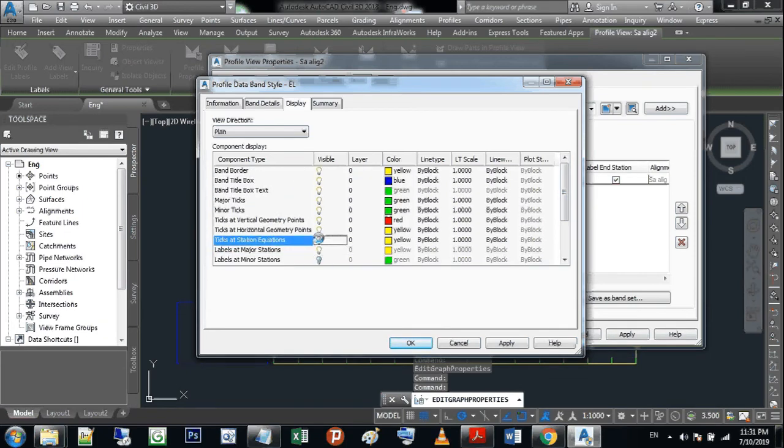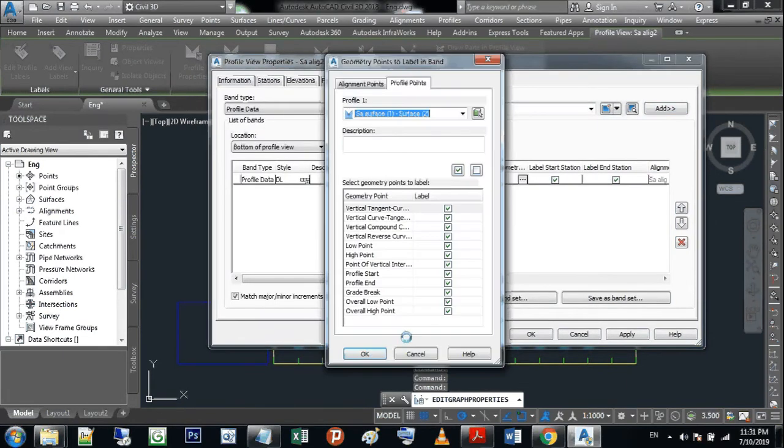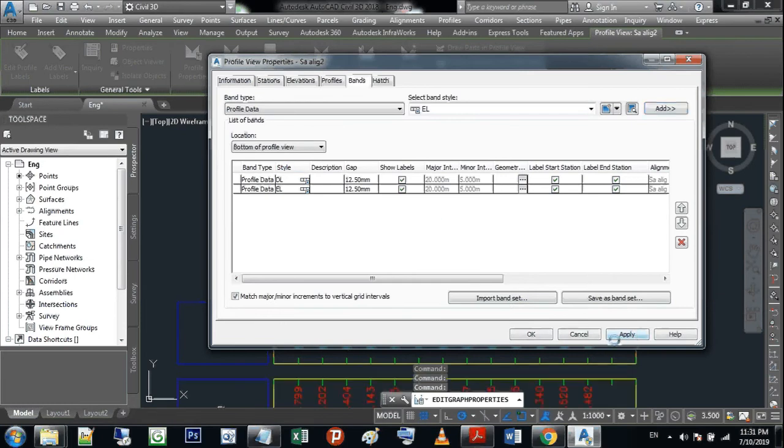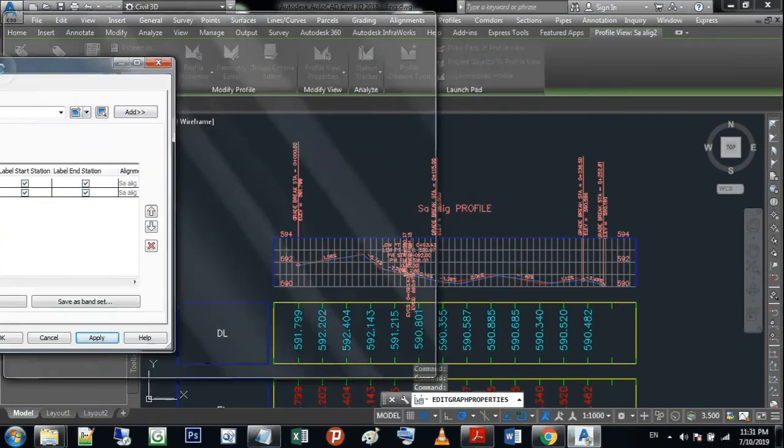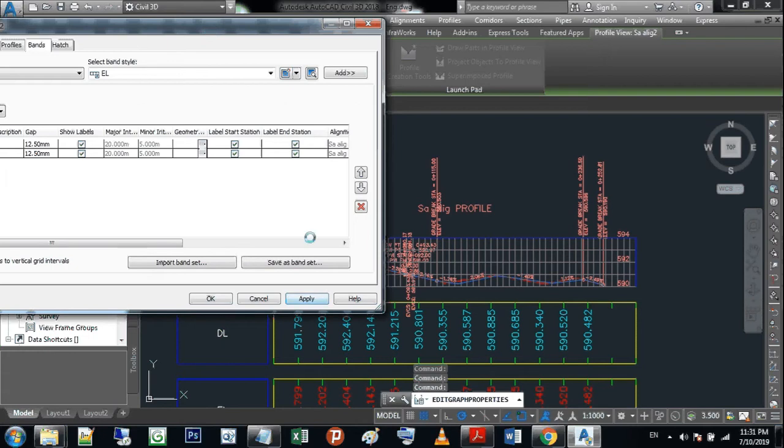Okay, until reaching the minor text and apply, then OK, then add and OK, hit apply. You will see this, that it's added.